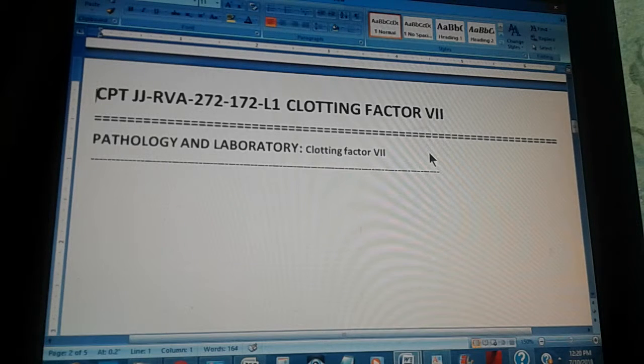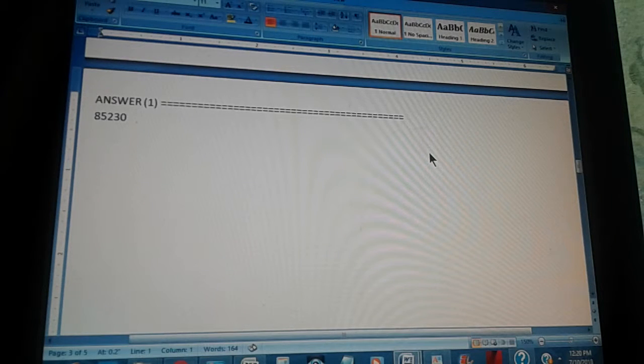Now we're going to count to 3, so you can pause the video and give us the CPT code for this problem. 1, 2, 3. As you could already guess, it starts with an 8 because all labs start with an 8, and it's 85230. That's the answer. If you got it, congratulations. You can go to the next video.